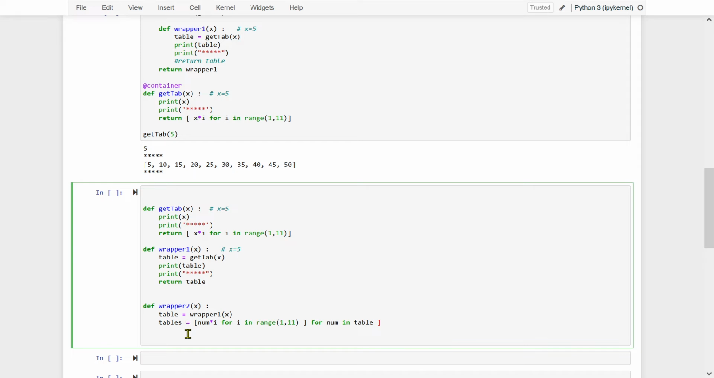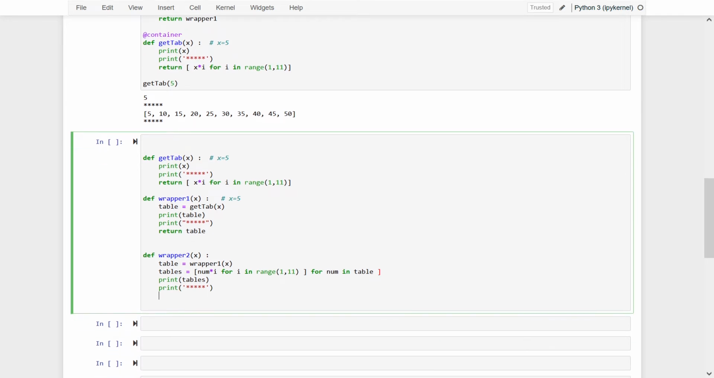Okay. Now what can I do? I will say print tables, print 5 star. Then, hey, my third activity is already over. I am writing return, but I will just comment it out and later on I will explain the significance of this. At this point in time, let it be like this.